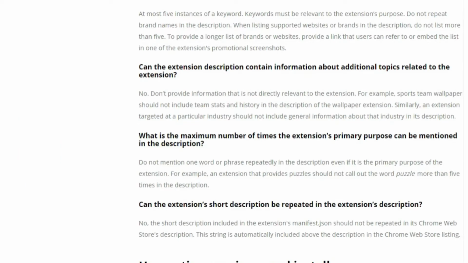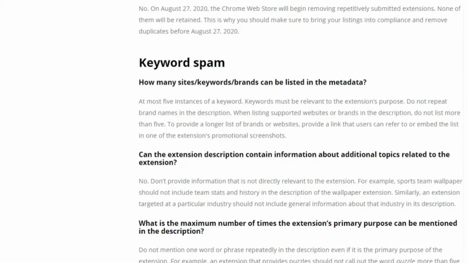And another thing, the last thing, and we talked about this earlier, is that you should not include your short description in your extension description because it's already included at the top. So these are the main reasons that your Chrome Web Store description might be considered spam.